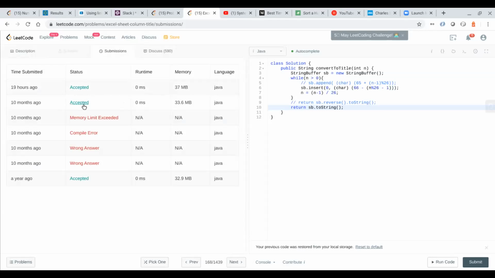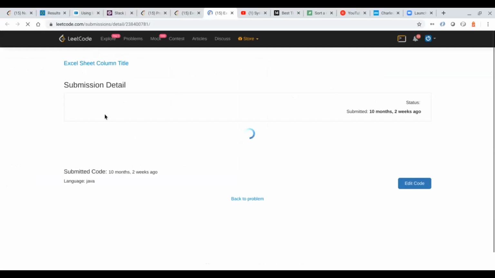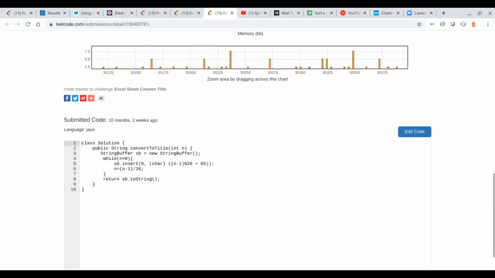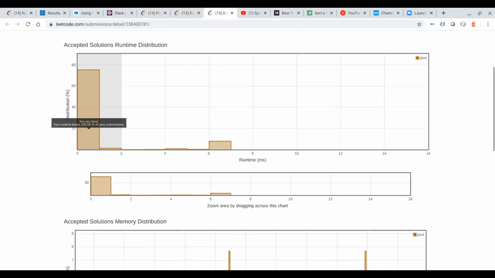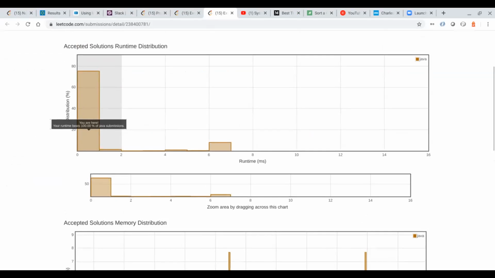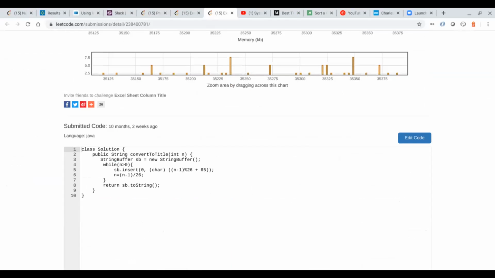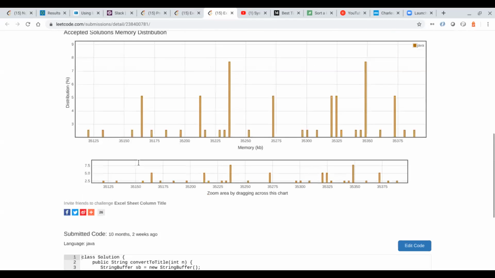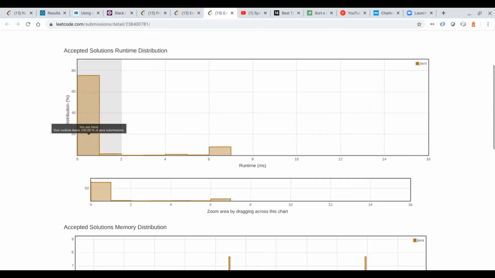Why are they giving 0 runtime? Yeah, runtime is like 100%. So yeah, seems good, insert at 0. Okay. Yeah.